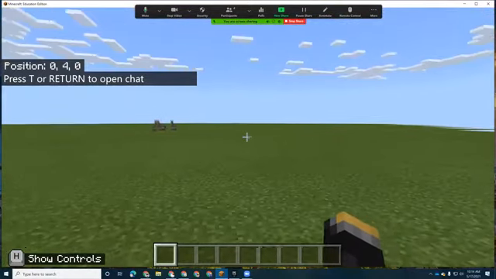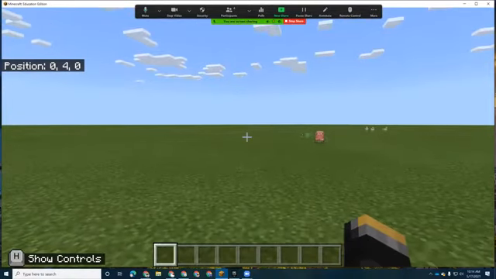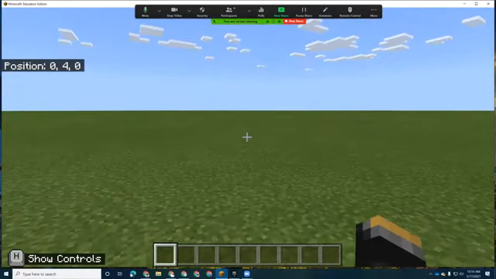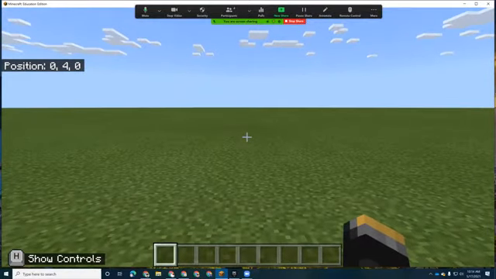There may be some mobs hanging out, auto-generated in the world. And they're so curious, they want to come and say hi. And then if you look at our position or the coordinates at the top left, you're going to see that they are 0, 4, 0.